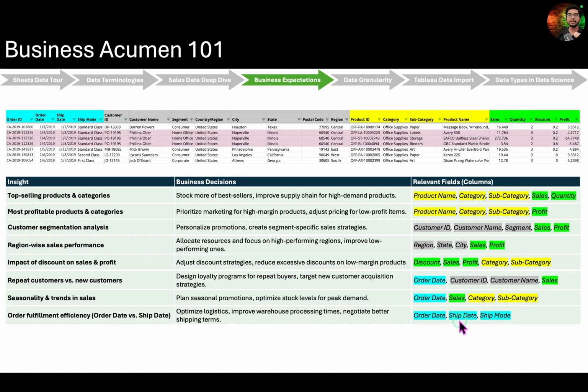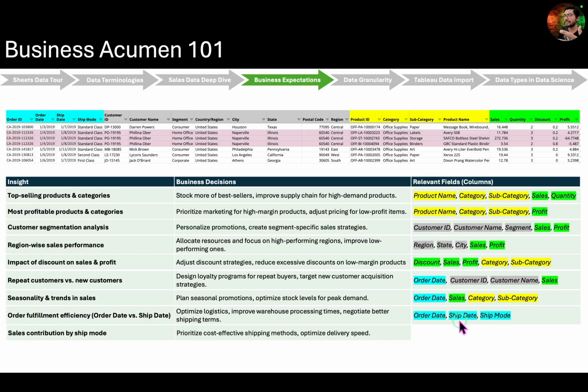Now what if the company is overspending on shipping? We can analyze the shipping mode and its contribution to sales and profit to identify cost-effective shipping methods for different order types. So the key variables required for this analysis may include shipping mode, sales, and profit values.